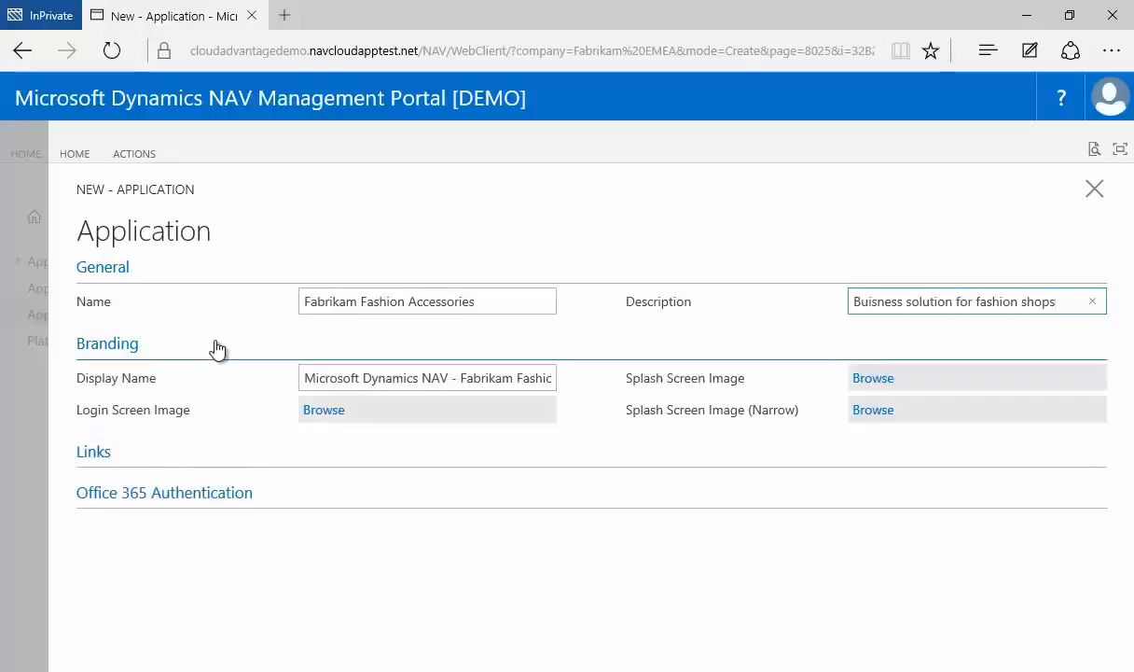On the next tab, you can define your branding elements. For instance, you can specify the display name. This name is going to be used in the title bar of your web client and also on the login screens when your customers use Office 365 authentication to log in into your application.